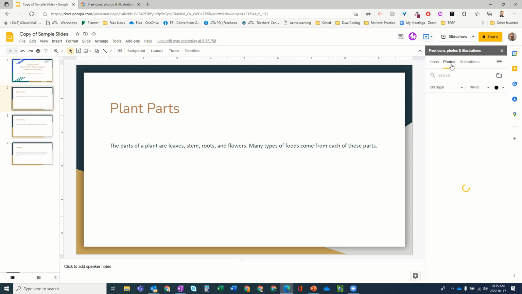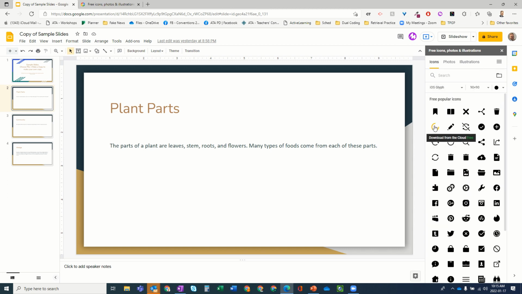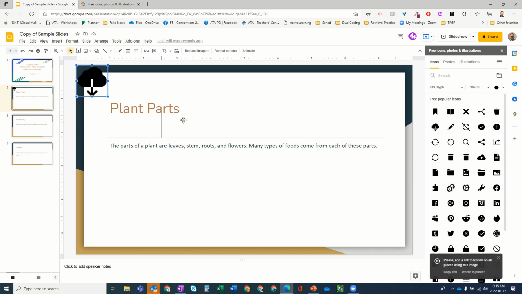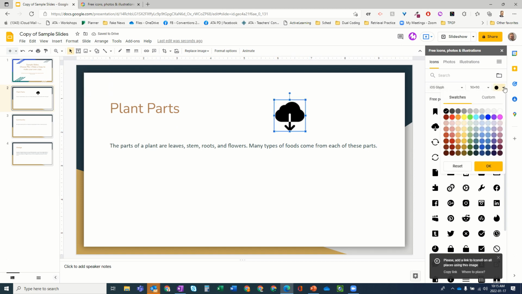Here are the free icons, photos, illustrations, and at whatever point you feel like you want one of those icons, you select it, and basically there it pops onto your screen. And again, you can choose different colors for that. And yeah, lots of different categories of different free icons you can add into your slides.